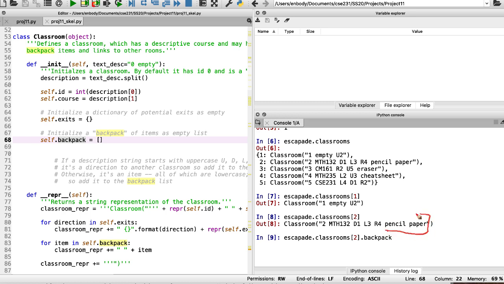Well, we would hope it would be these things, the pencil and paper. This is class, the calculus class is in there, and then these are the exits. These are the things down, left, and right where I can go to other rooms. And so, given that, let's take a look at it.